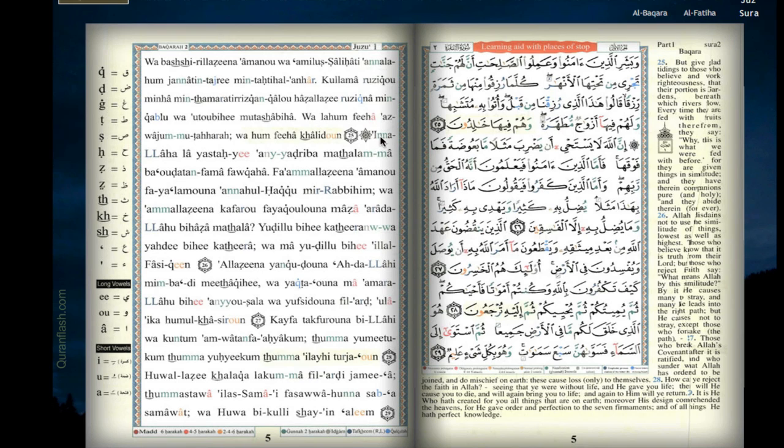Okay, inna, you see that? Double N. In, you push the noon, the N, you drag it out for an extra count. So it's 2 harakat. Inna Allaha la yastahyi an yadriba mathalan ma ba'udah. Okay, so that.